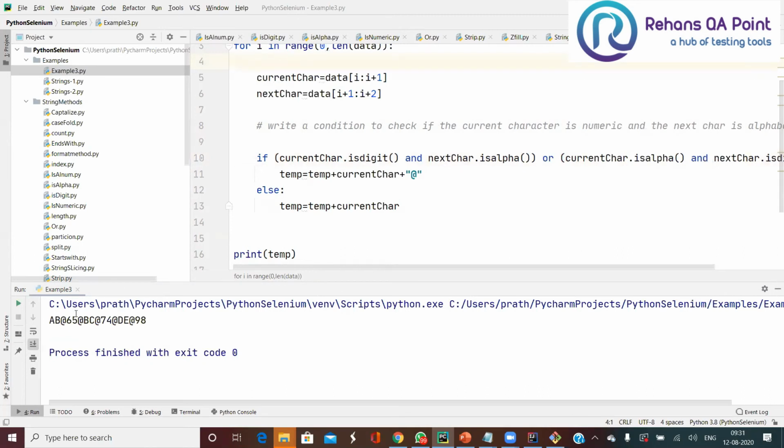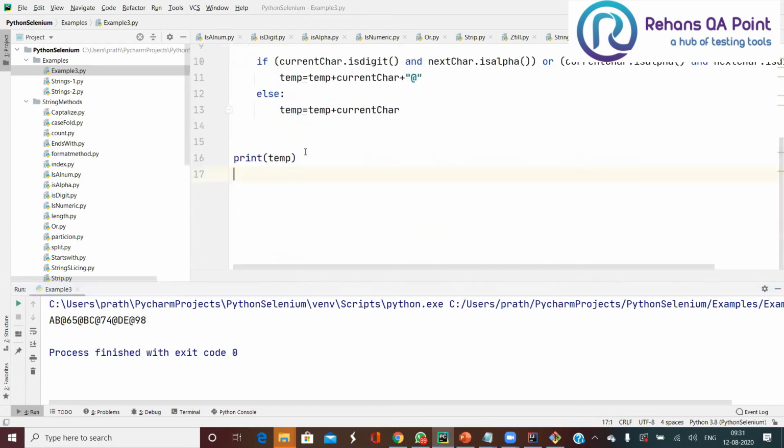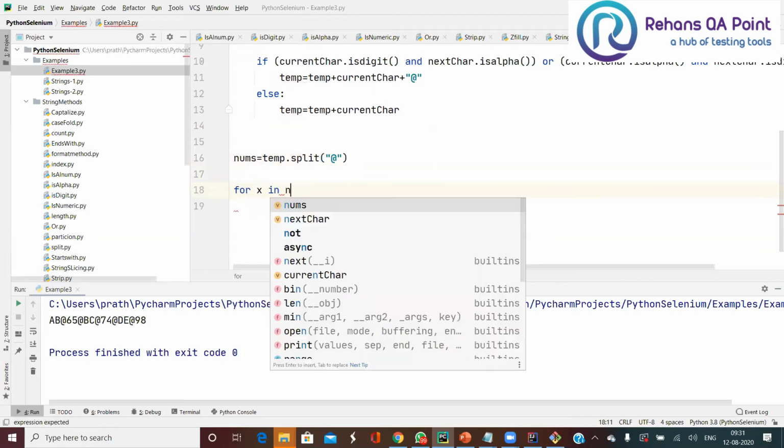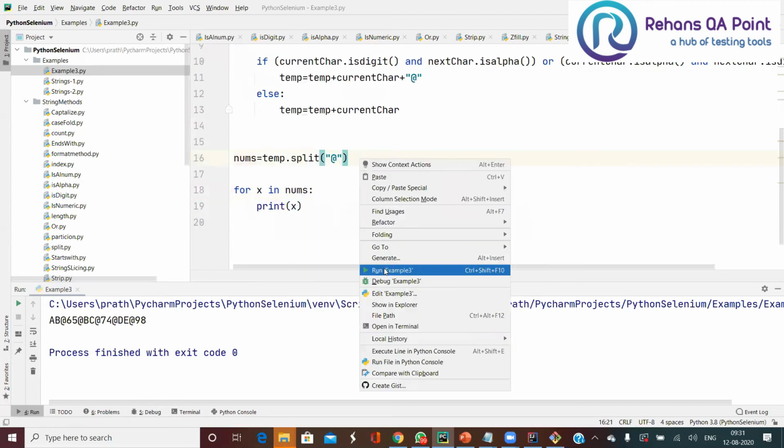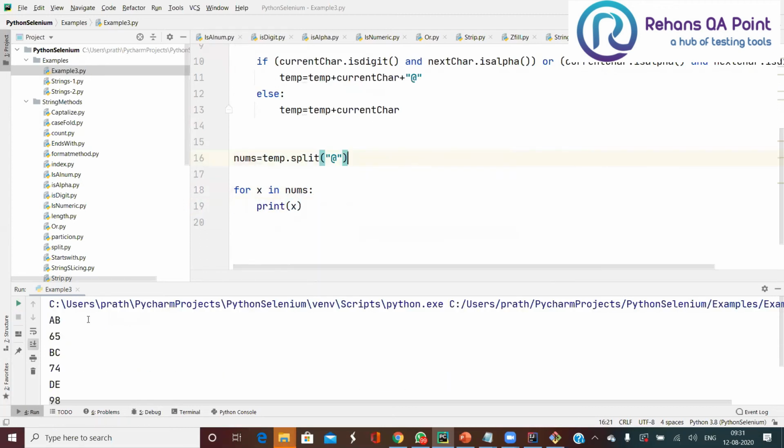I have AB at the rate symbol 65, BC at the rate symbol, 74 at the rate symbol, and DE at the rate symbol. Now here I'm going to use my nums equal to numbers, so temp dot split of at the rate symbol. Split it, guys. Now for x in nums, print of x. Now what will happen? We got it word by word.